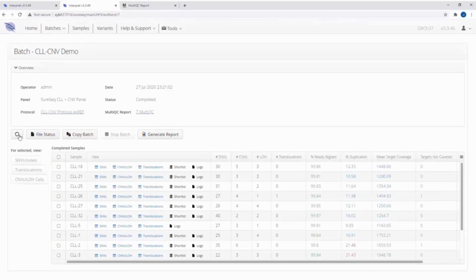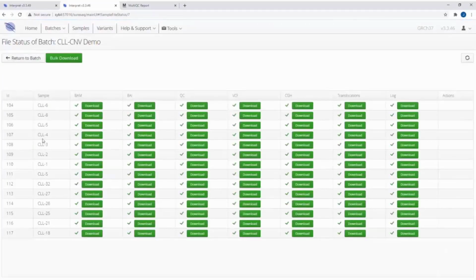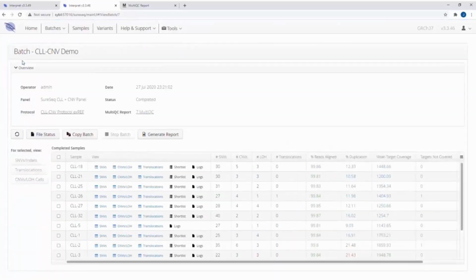So there's a refresh button. There's a file status button which enables you to download the results for particular samples. So results in terms of, for example, BAM files such as the aligned reads, QC result files, or the VCF files with the variants and so forth. These can also be downloaded in bulk, as one single compressed archive. We have the copy batch ability, so this simply copies over all of those FASTQs that were used in this batch and can be reprocessed, possibly with a different protocol.